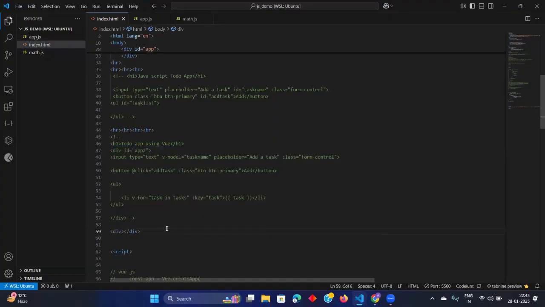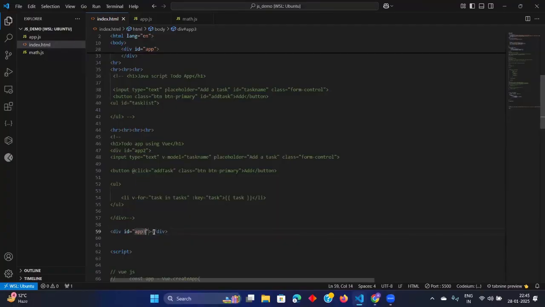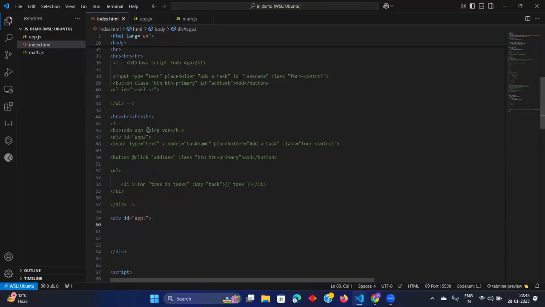Okay, so let us again create a div and set its ID equals app3. Let us call this app3. Now inside this div we do the same to-do app using Vue. Now we define two things, and in this case we actually create two components. This will help you know the CDN structure also. So let us create the components.